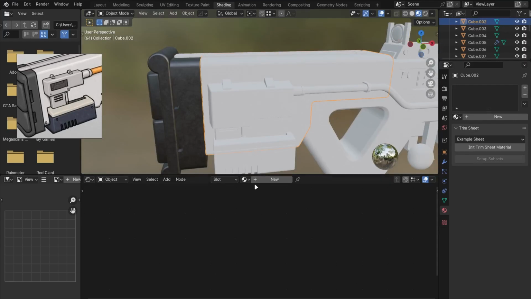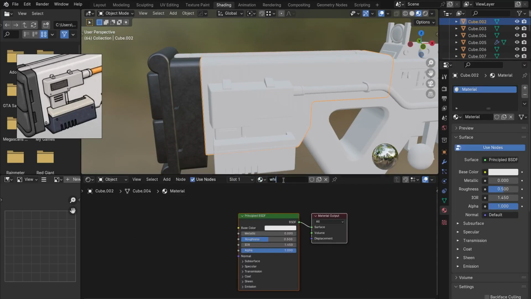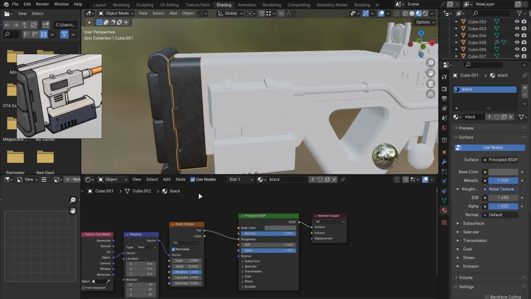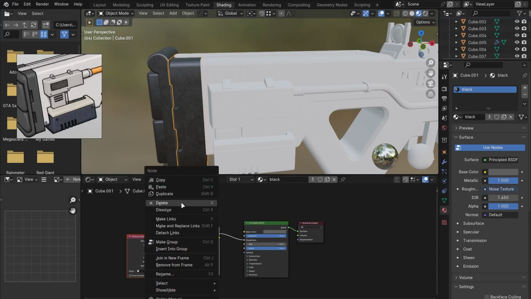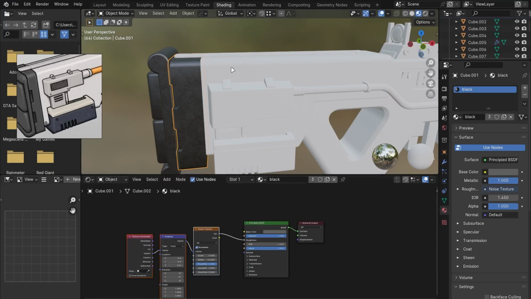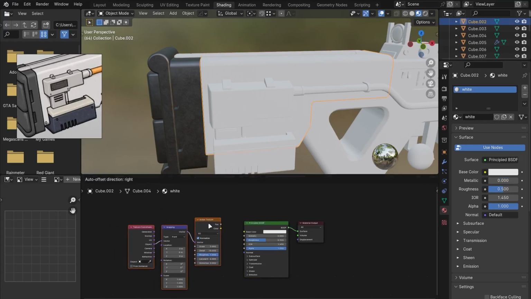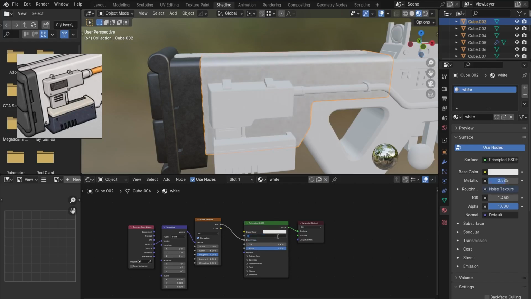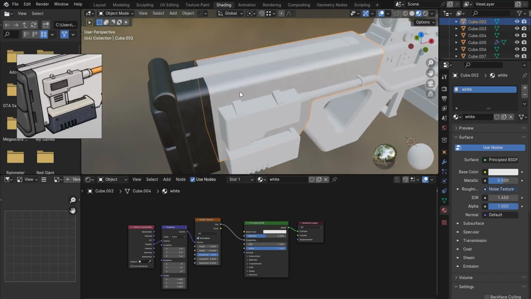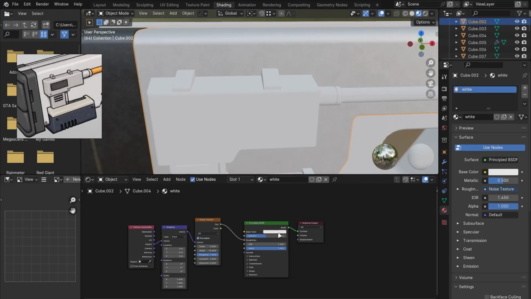Now select this part and click on new to assign a new material, and I will just rename it as white. And now I will just select this part and then copy these nodes from here and then go back and paste it here and connect the factor to the roughness here. And now I'll just increase the metallic value a bit. I will just change the color a bit.